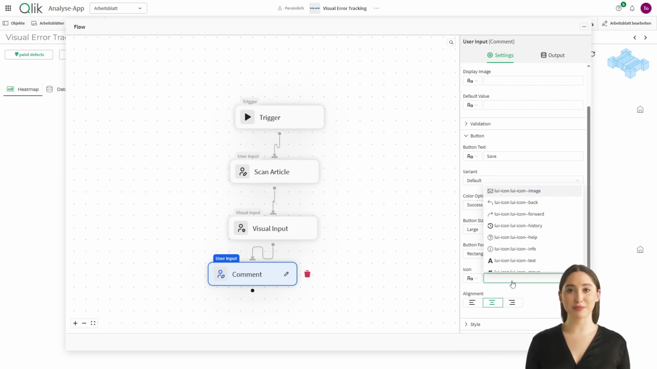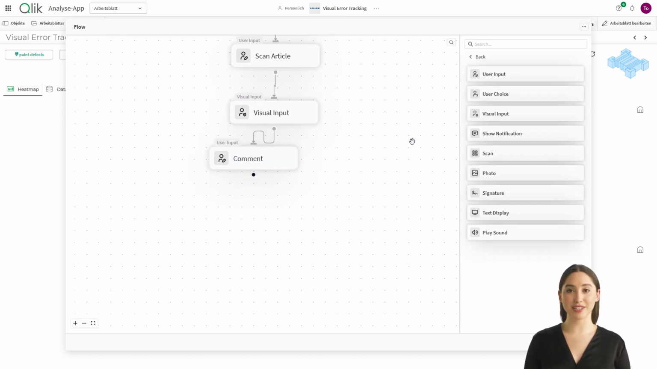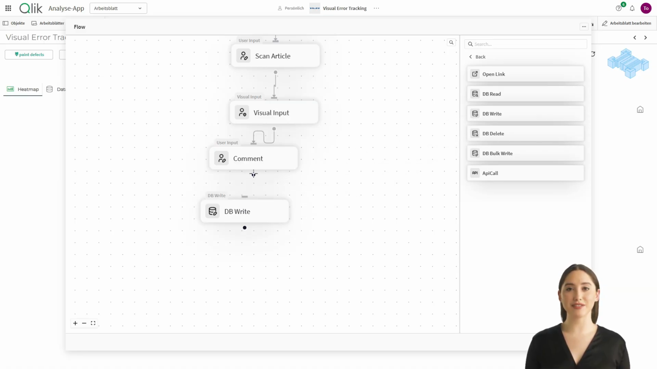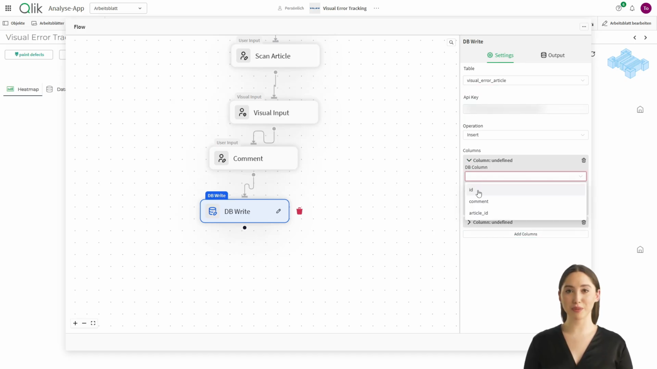Now that the user inputs have been designed, they need to be written into their database tables. So we click on the white space of the grid to return to the menu, and here we click Back to return to the main menu. This time we navigate via Internet to the building block dbWrite. Here we need to specify the table and copy the API key from the management site. Then we specify for the columns comment and article ID which column should get which value.